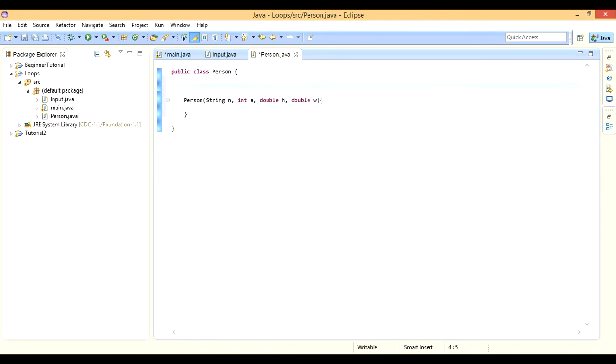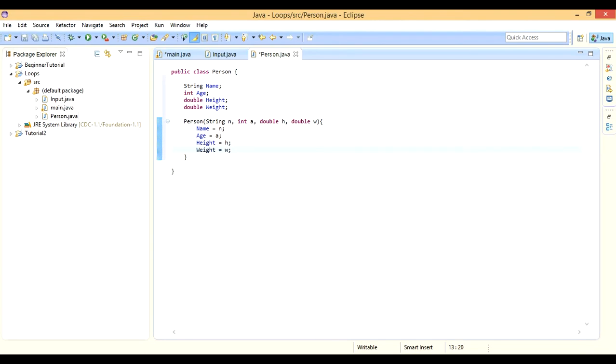And then we'll go up here and make some variables. We'll call string name, integer age, double height, and a double weight. I'm going to change this to a capitalized N. And then in our constructor we're going to say name equals N, age equals A, height equals H, and weight equals W.